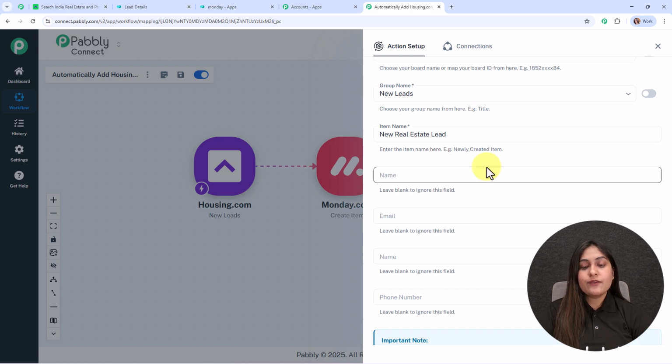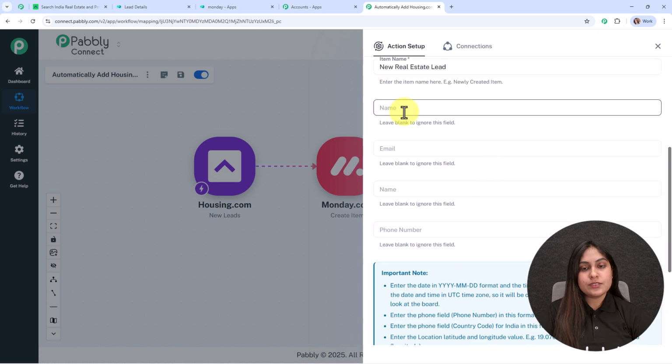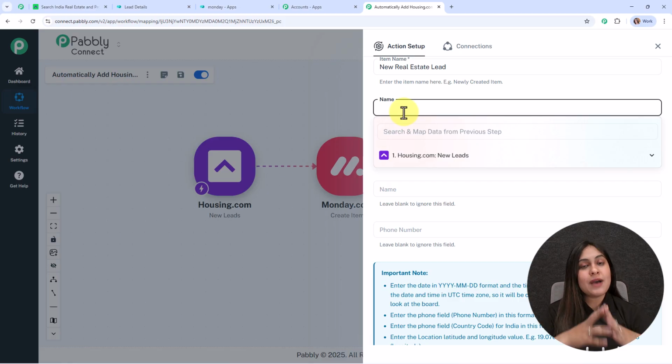Then here is asking for the name, email and the phone number. So now instead of entering these details manually, here I'm going to map the data. Mapping data means insert data from previous step. That means here I'm going to map the data from the response that received in my trigger step or my previous action steps. Mapping makes the text dynamic so that when we receive a new lead through our housing.com, then automatically this previously existing detail will be updated with the new one.